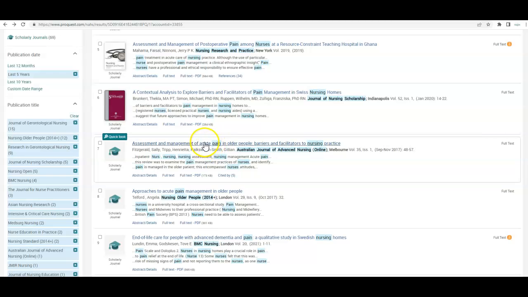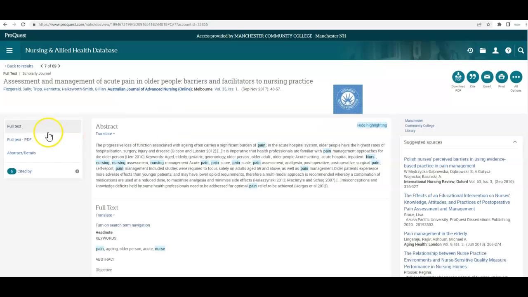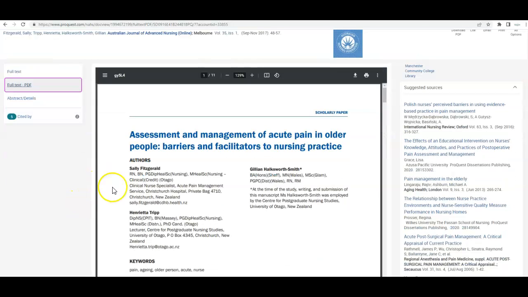Another way that you can determine if an article is written by nurse authors is to click on an article that looks interesting to you and click further into the article. What I'm looking for will appear sooner in some databases, but in Nursing and Allied Health, it helps to take a look at the full PDF. And what we're looking for here are the credentials and affiliations of the authors. And we can see here that the first author that's listed is definitely an RN and has other affiliations in nursing. And you can also see what organizations the other authors are associated with as well.